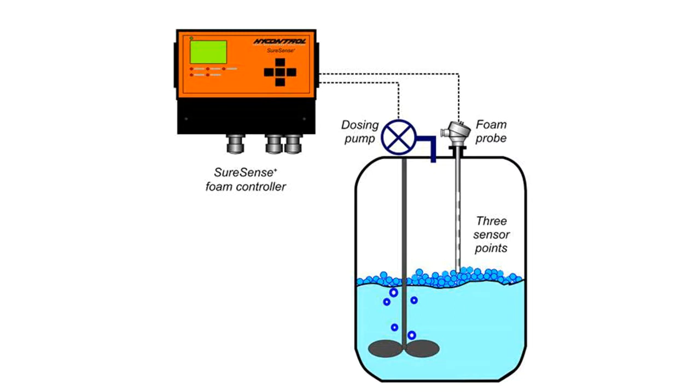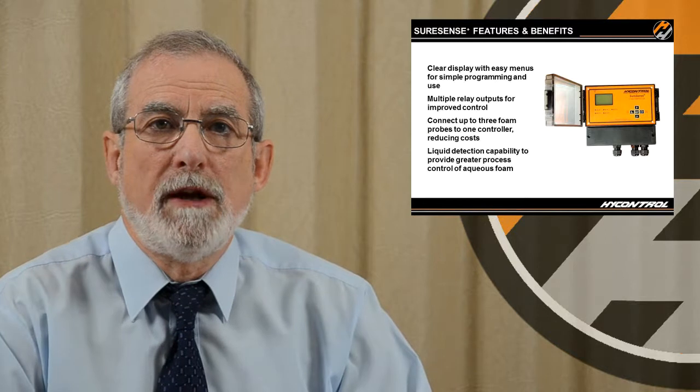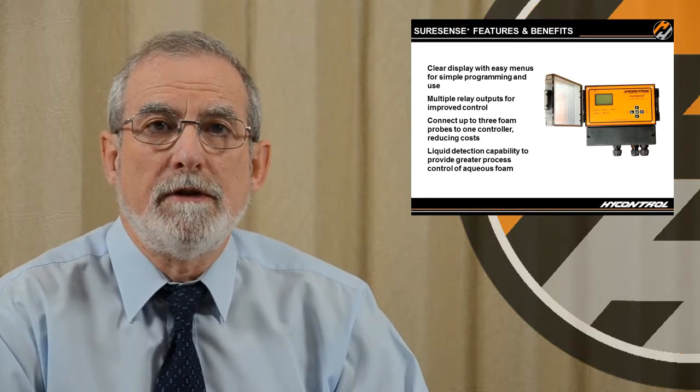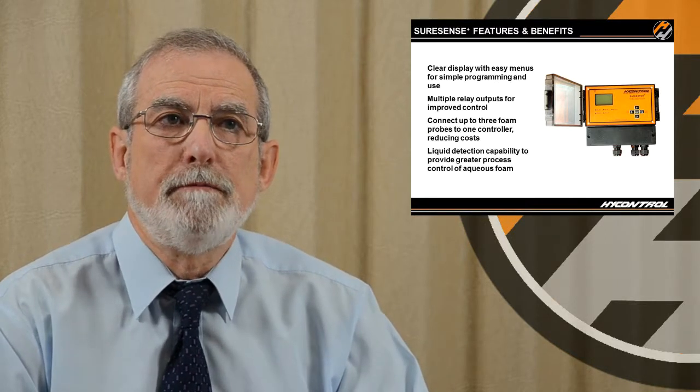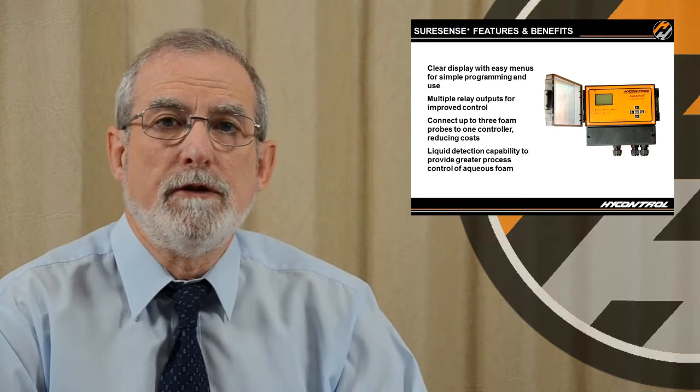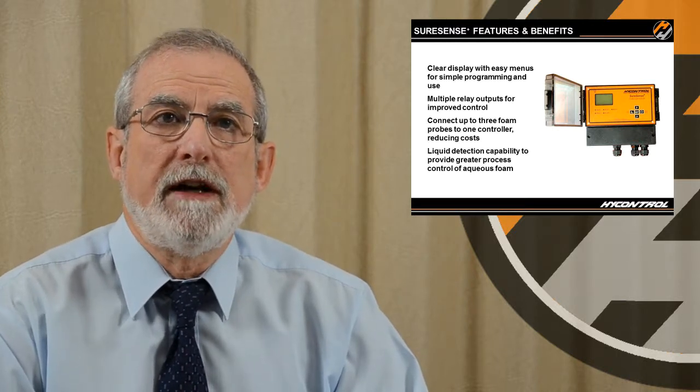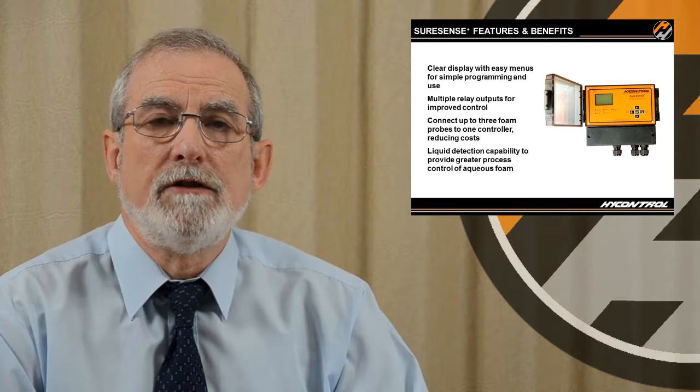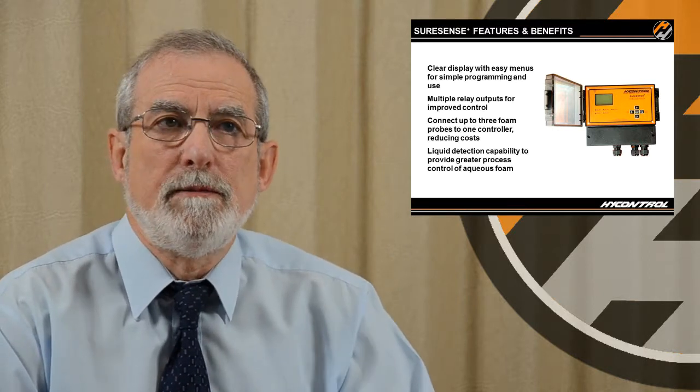This controller has a series of menus. It has a display, so you can see what's going on all the time. You can see real-time measurements of the foam. You can see what the controller's doing in terms of having the effect on the process. And you can easily change it by using the keyboard on the front.